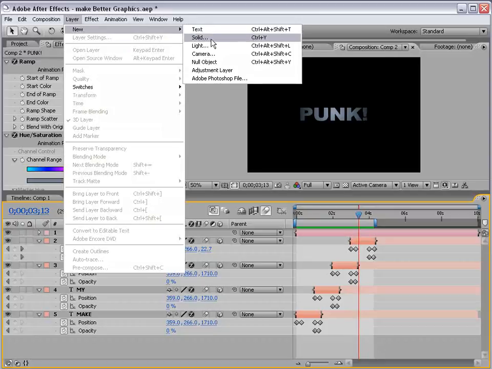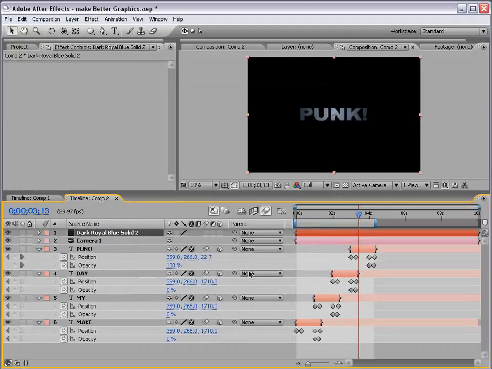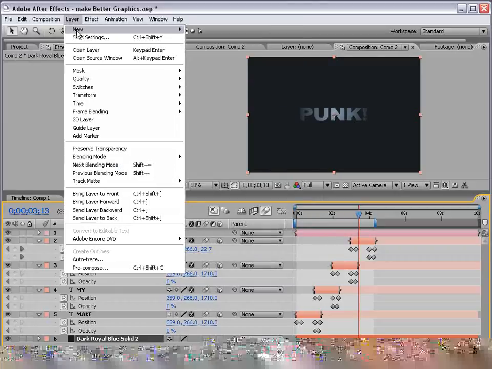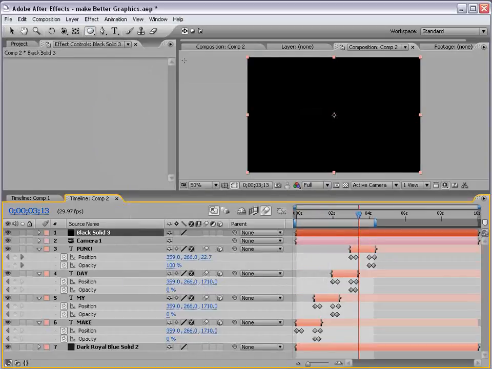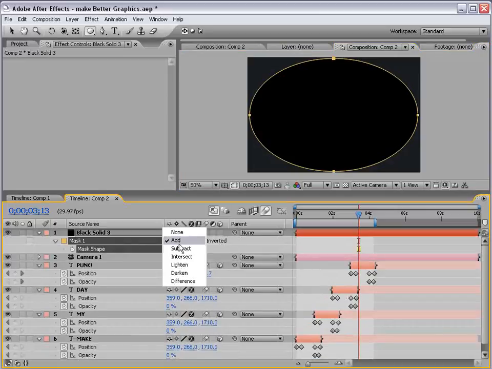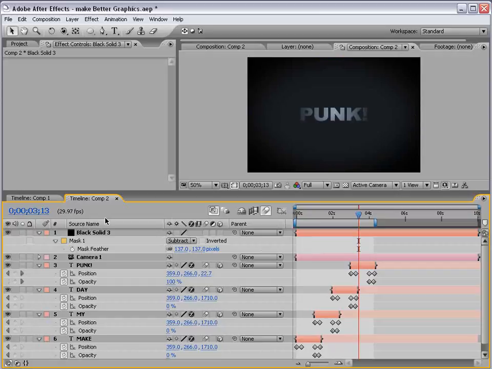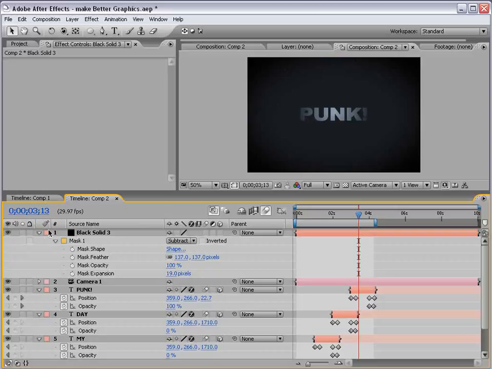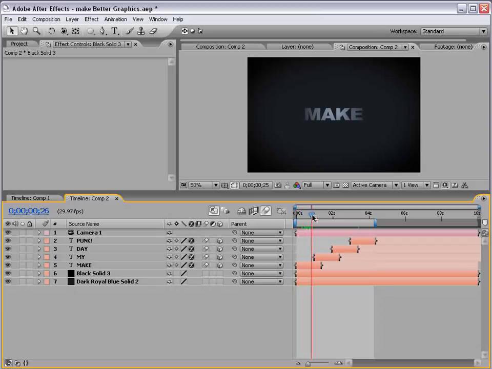So I'm going to create a new solid. And we'll make it like a dark blue and just put it in the background. And of course, a new black solid. And we're going to add a vignette mask, just a circular mask. Hit M, subtract the mask, add some feathering. I never do this. Just kidding. And then just bring this down on top of the background layer. So now we have a little more definition.